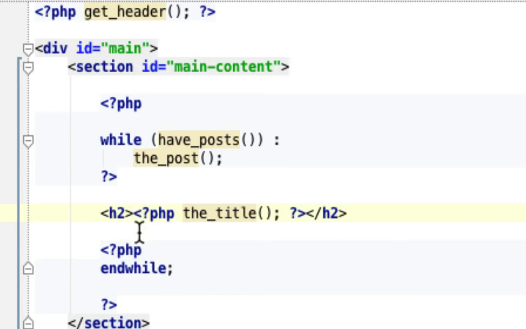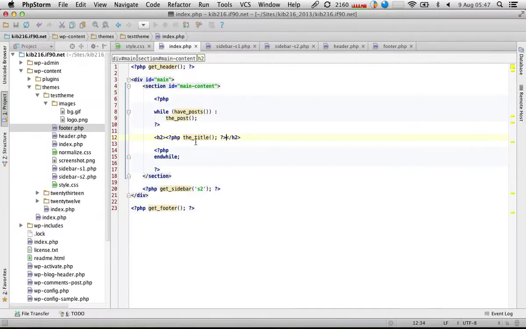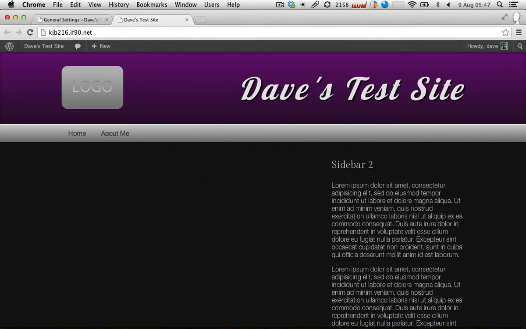on my blog. So what this will do now is for each of the posts that it has, output a heading, and then inside of that heading 2 tags, it will output the title of the post. So we'll save that, go back to my post here, and there you can see there's my post, Hello World. Now I only have one post, so it's only going through that loop once.